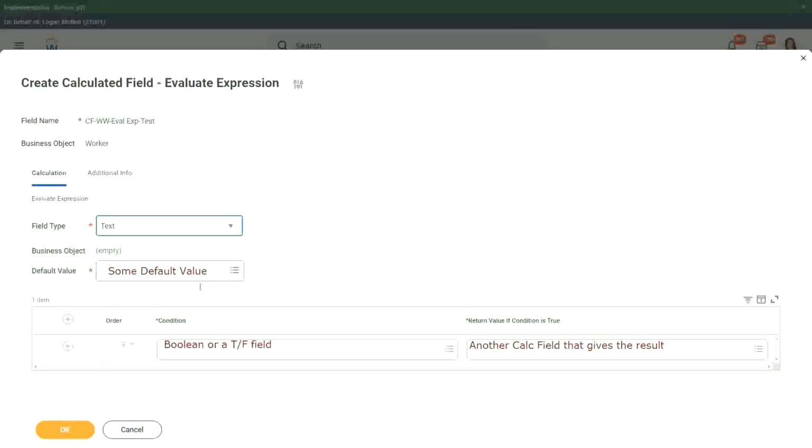This was an evaluate expression. Now, what was an evaluate expression band? How was that different than an evaluate expression? We didn't have a calculated field for the return. You can just type the value that you want in the output.